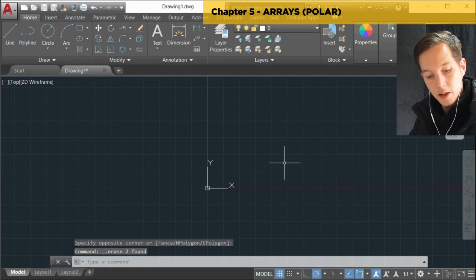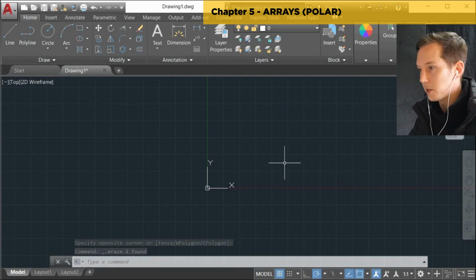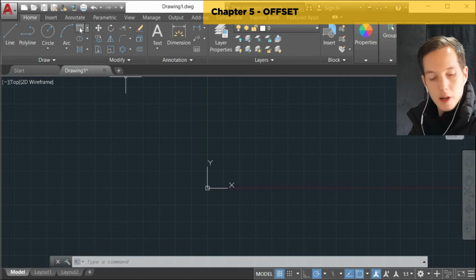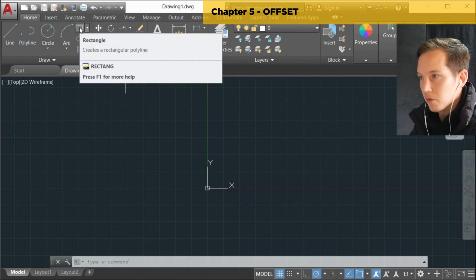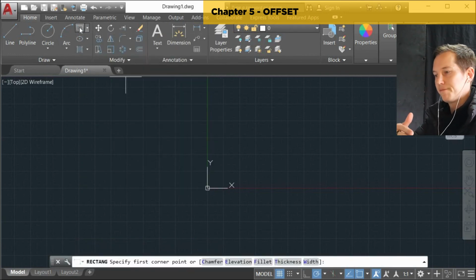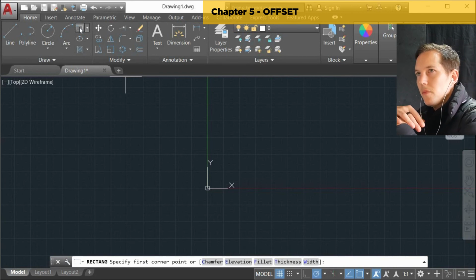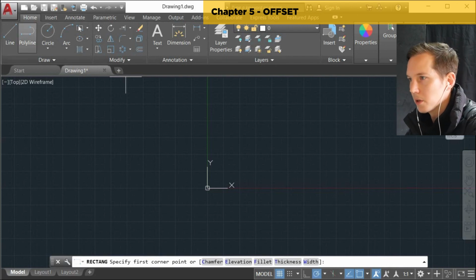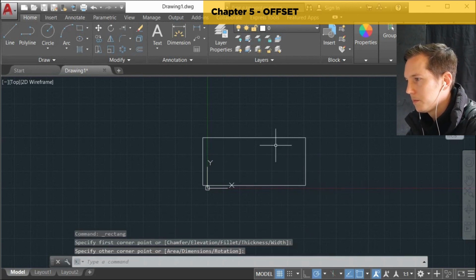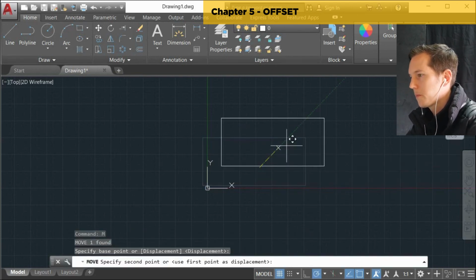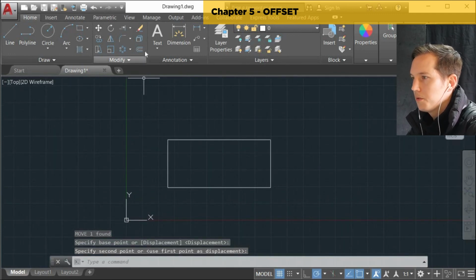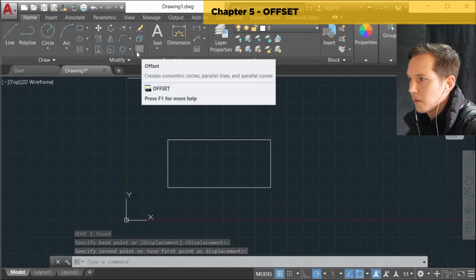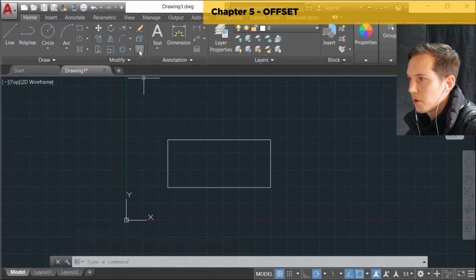Great. And the next one we're going to look at is offset. I'm not going to give you the dictionary definition of offset, but imagine it sort of follows the contour of another line or shape, but it steps off it a little bit. So here's a rectangle. Let's move it over here. Okay, offset is this little tool right there, under this modify pane.